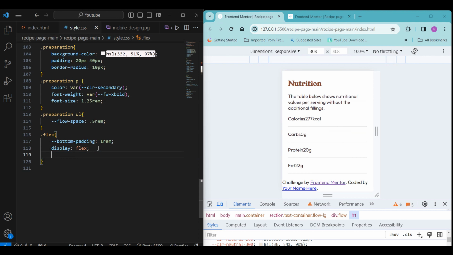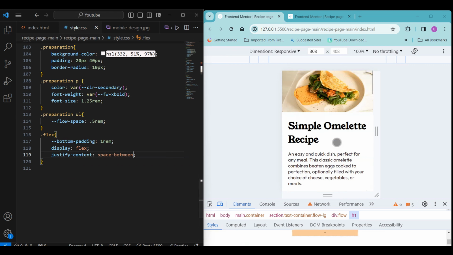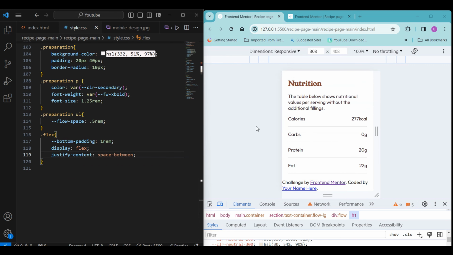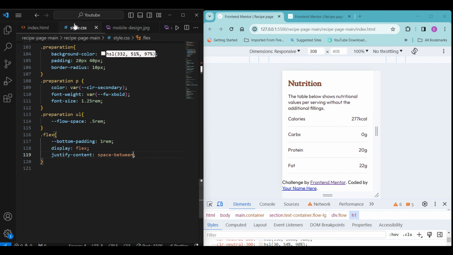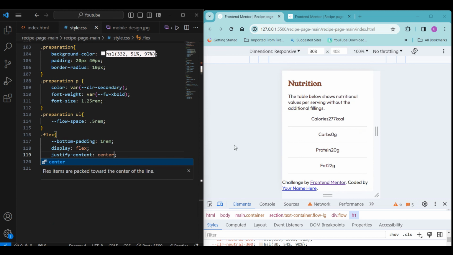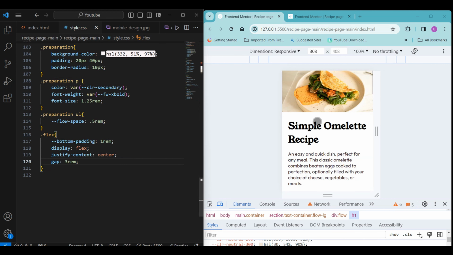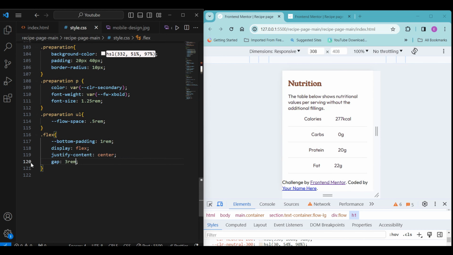Okay, and I'm going to justify content space between. Going to do space between, and we have it perfect in just 2 lines of code. And looking at it now, I can see that theirs doesn't have space between, but I think I prefer the space between. Theirs seems to be like justify content center, so we could try center, but I think I prefer space between. And they probably have a gap of like 3 rem or something, but I really prefer space between.